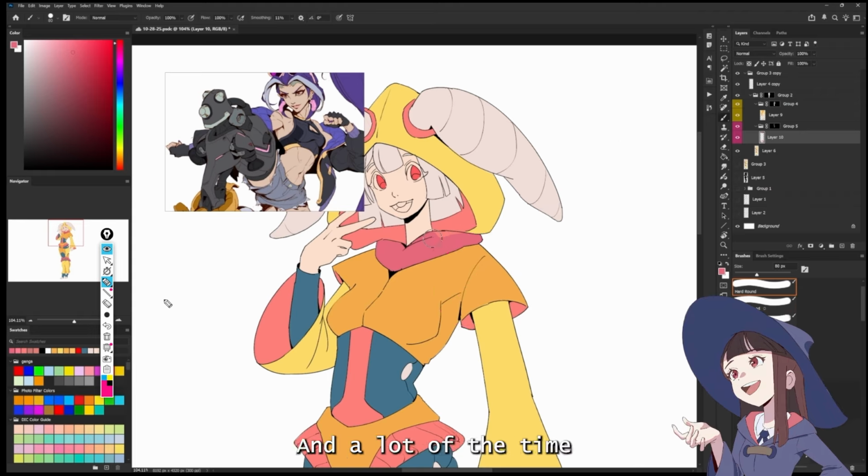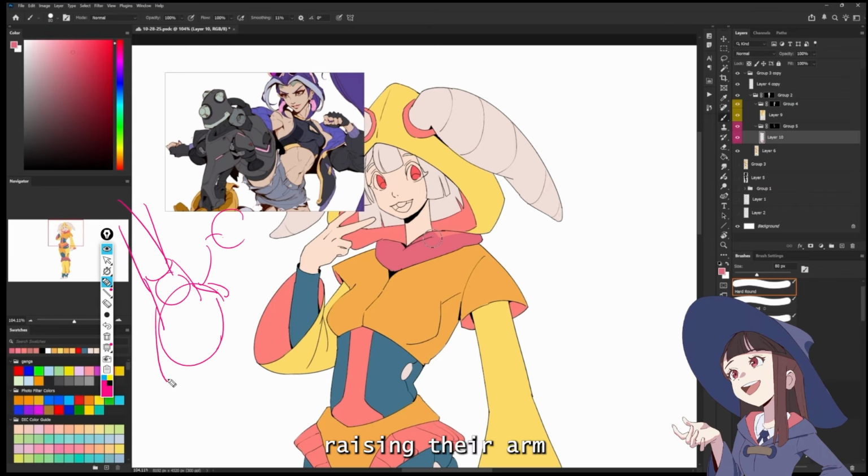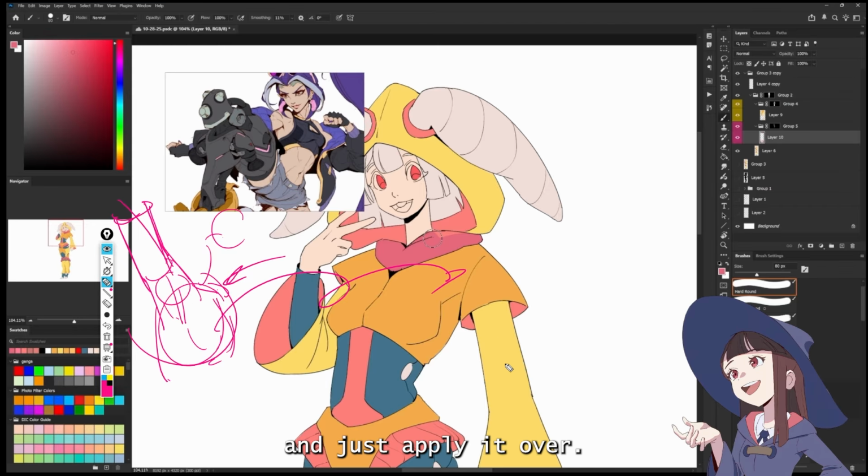And a lot of the time you may find a pose that's a real life image of something like this, right? Like someone raising their arm and you see the armpit or something like that. And it might even be in a completely different angle and you'll be like, oh, this is so good, but I know it's not gonna fit here. It doesn't match. Wrong. You can still use this and just apply it over.